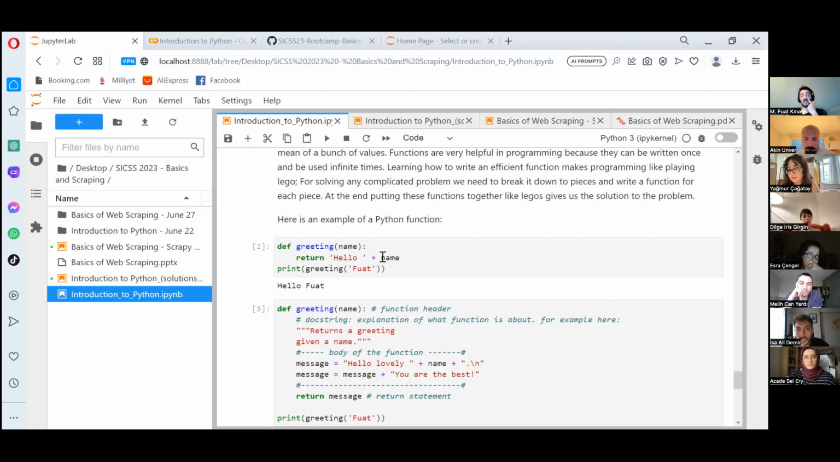Here is a greeting function. A function starts with def. Def means define a function in Python. After that, we have the name of the function. In parentheses, we have the names of the inputs, and again we have a colon here. There is this indentation, and then we just return the output. So let's add hello and my name with a simple space here. If the input is Fuat, then this cell will give me an output like that: hello Fuat.